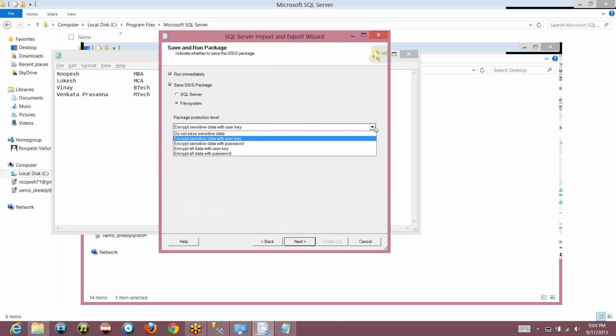We have five different protection levels here. The first thing is do not save sensitive data. That means the connections and all will not be saved. Like I have given my password, right? SQL Server password, SA and some password is given, right? So nothing will be saved. Whenever you run this package again and again, you need to provide everything. That is a risky one. That is a time-consuming one.